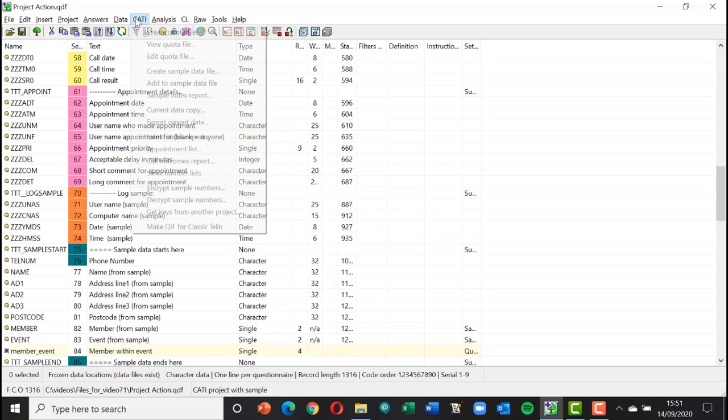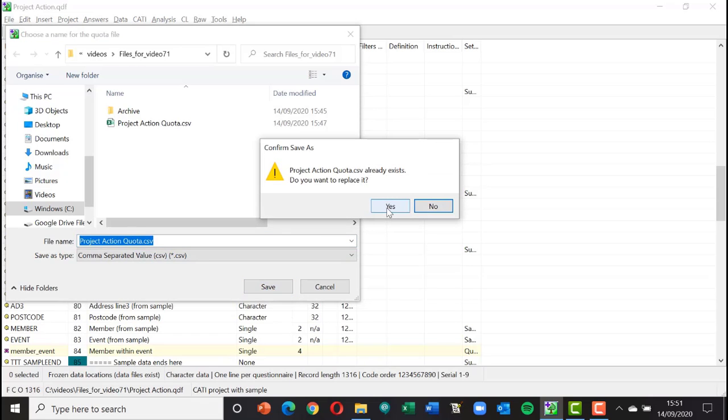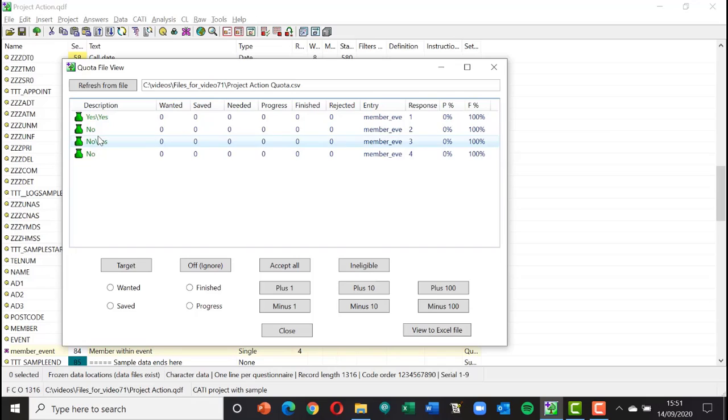and now if I go back to my quota file, I can create a quota file, I'm going to replace the previous one, and you can see now what I've got is people who say yes and yes, yes with no, no and yes, and no and no. So this time I want my wanted. I still want a target of 70 people, but perhaps I want 20 of them here, 20 of them here, 10 here, and another 10 there, and 20 here.